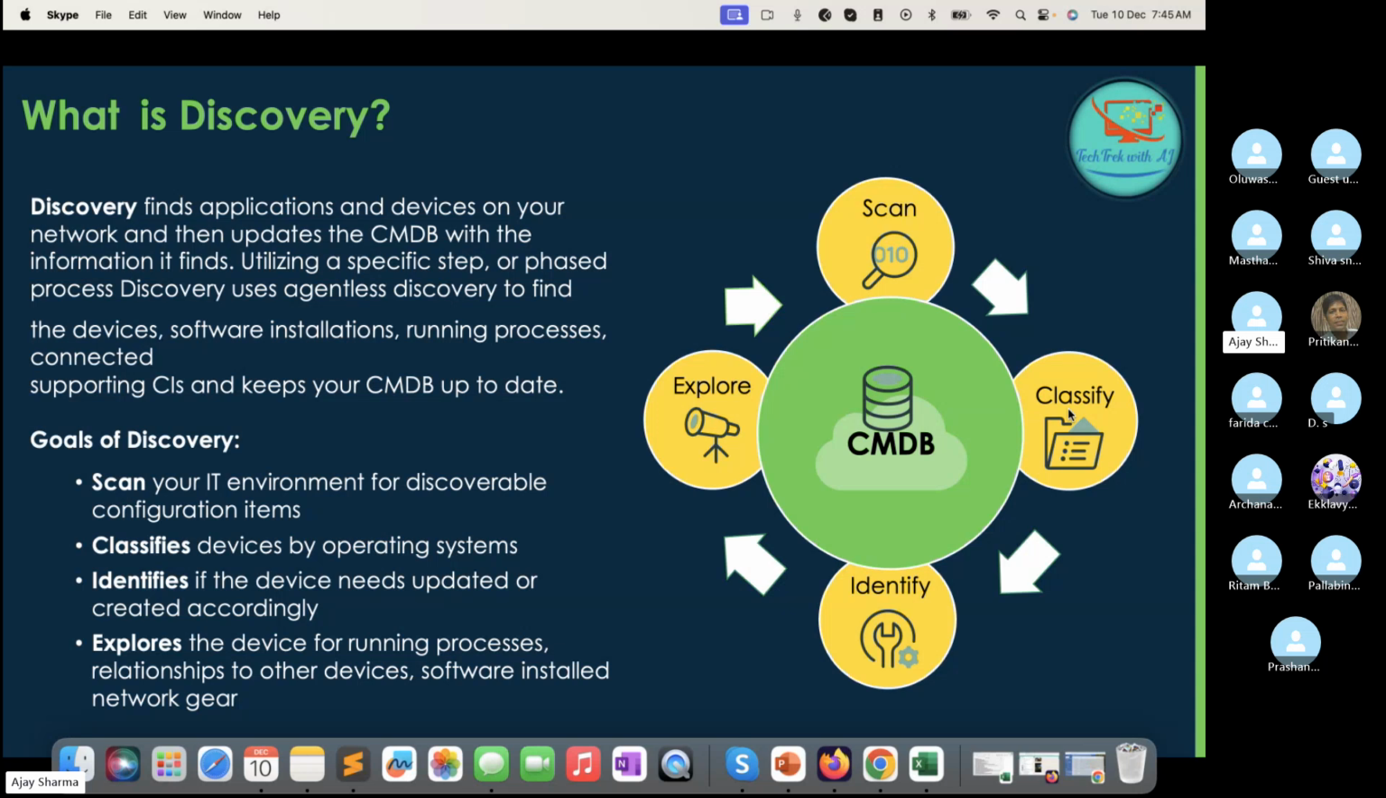Now, how does discovery run? Discovery runs in four phases, or in simple words, four goals. The first one is scan. When we trigger discovery, it is going to scan our network to identify devices. I will tell you the backend story later, but just to be clear, scan is just scanning of that particular device.